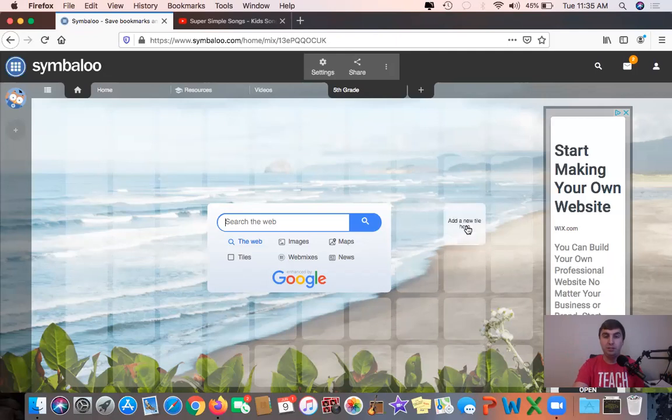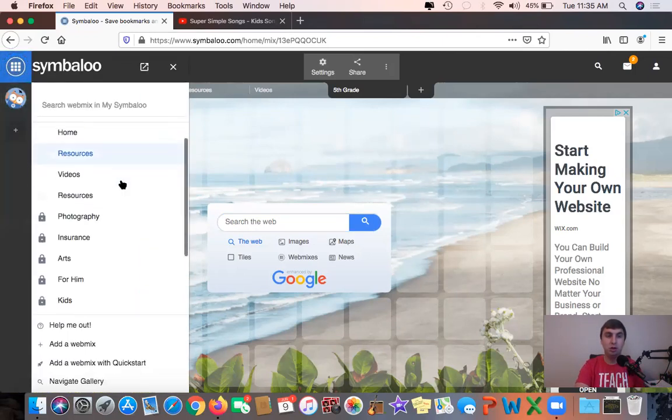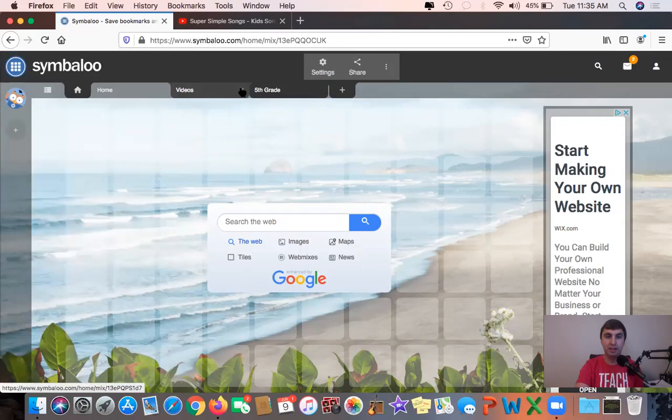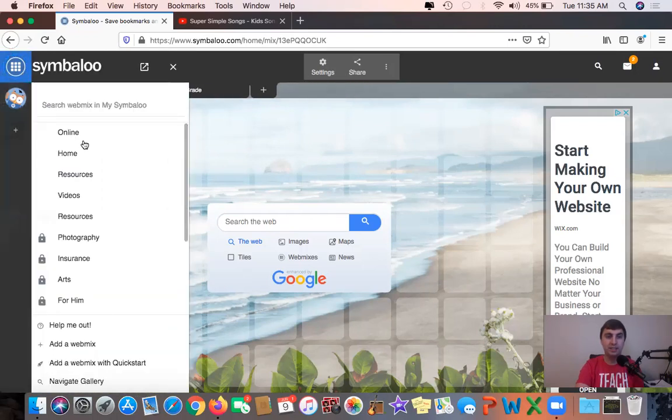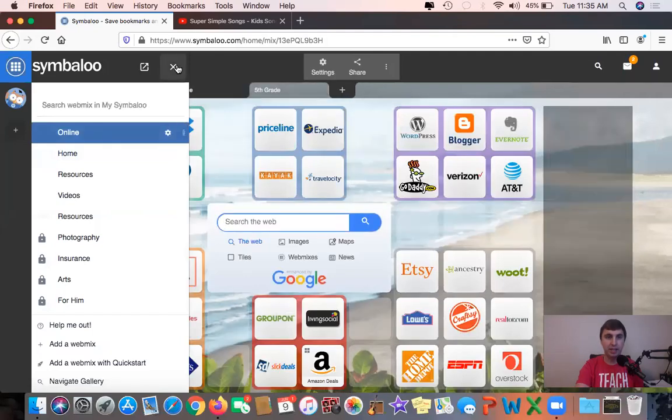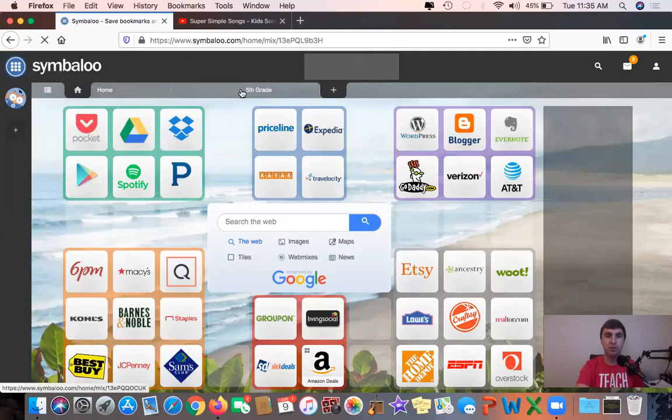And before we get into adding a bunch of these tiles, I just want to walk through a couple of things. So first thing up here is the logo. If you click on this, it'll show you all the different web mixes that you've already created. So if you exit out of a tab, you can always re-access it by going up over here and adding it back into your tab area. Okay.